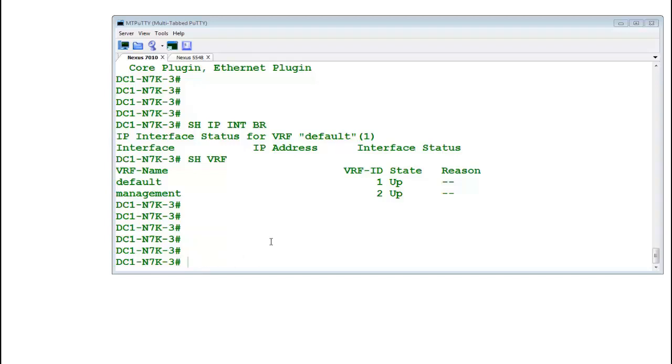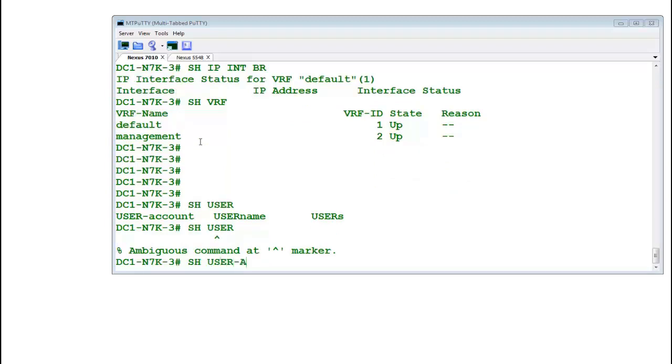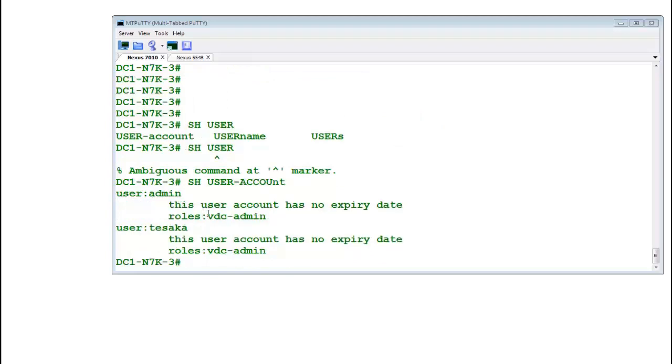Even if you are the admin of this VDC, you cannot make changes in other VDCs. You need to be network admin for that. That role is only possible if your user account is created in the main default chassis, or default VDC. You can see show user-account. This is a VDC admin right now. This user will not be able to make changes in other VDCs because this is VDC admin. It means you have read and write access to make changes only in this particular switch, that is N7K-3, but you cannot make changes in the others. For that you need to be network admin, which is only possible if you are part of the default VDC.